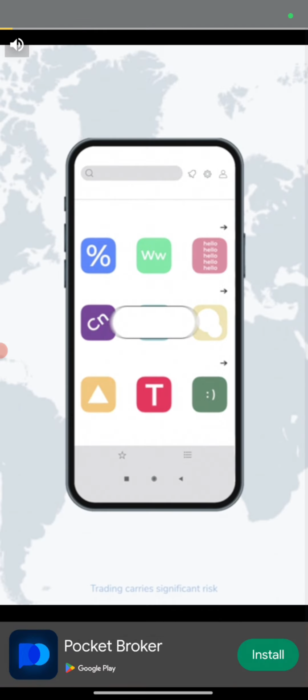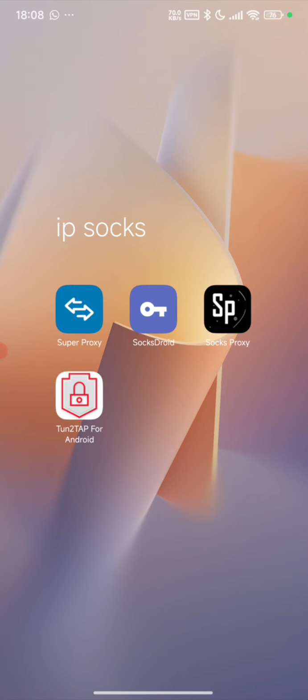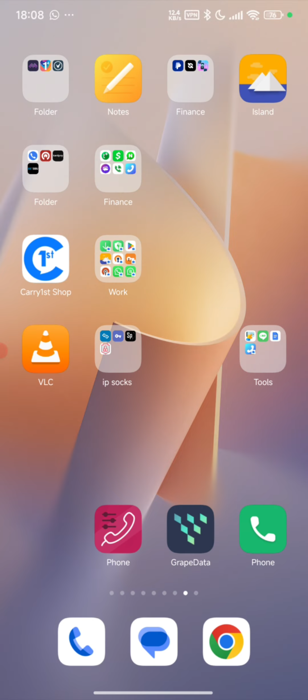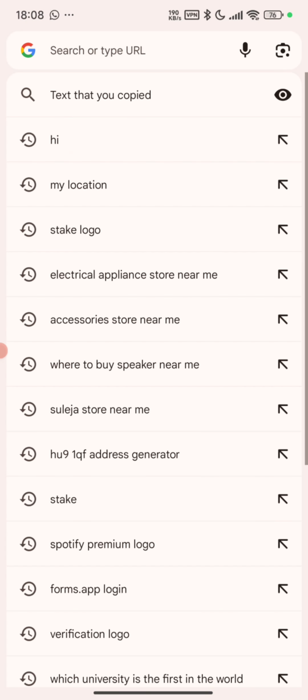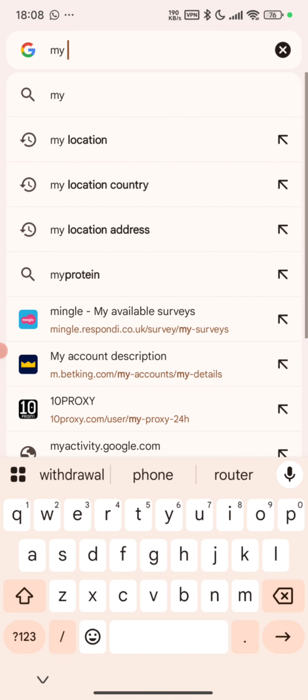So let's now watch the ad. I'm just trying to skip that. All right, so now let me show you an example. Let's go to our browser, and let's search for my location now.